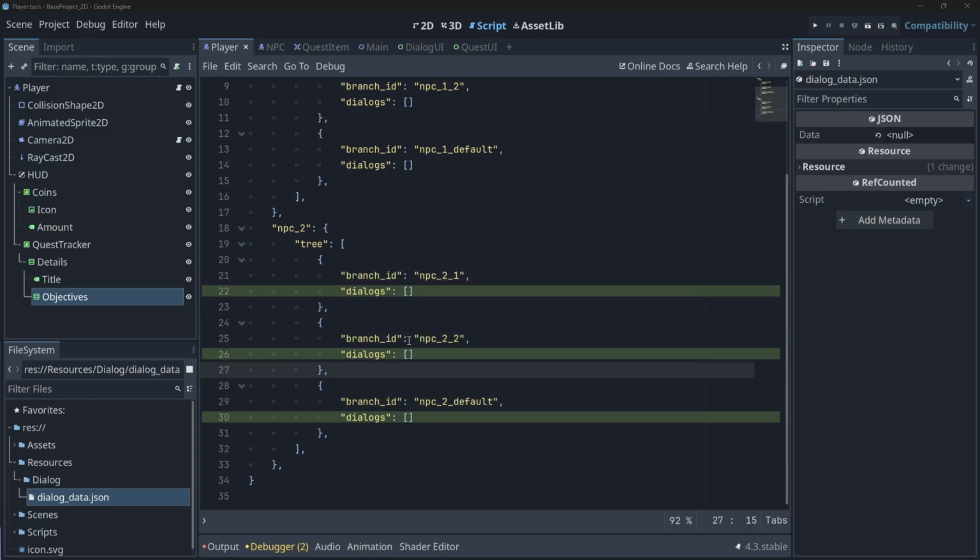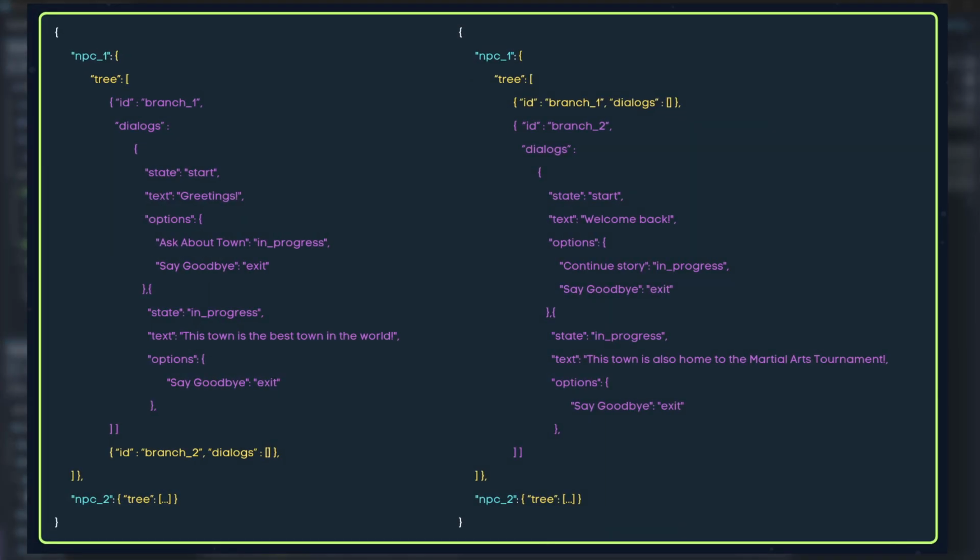Now, you'll see each branch has an empty dialogs array. For each dialogs array, we need to create our different dialogues that will be available at that branch. Each dialog in this branch will need a state, text, and a map of options. Our state identifier will represent the state of the dialog, as well as the state that our dialog branch needs to be at to play that dialog. Our text will contain the dialog line that is going to be spoken by the NPC, and our options field will map our possible player choices to the next dialog state.